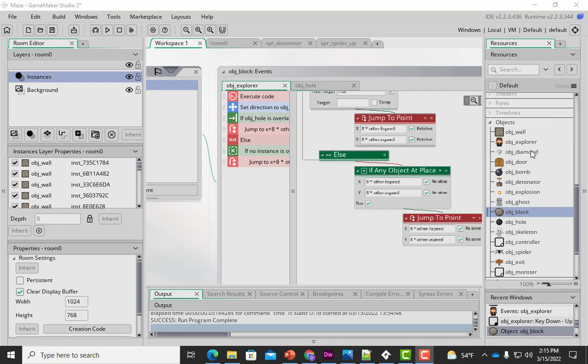Where would I put the cheats? Well, you have a couple of choices. You can put it in the Explorer, but the Explorer is getting kind of busy. You can also put it in the controller. Remember, the controller's in the first room and it's persistent. So maybe the controller is the best place to put this. So let's go to the controller.